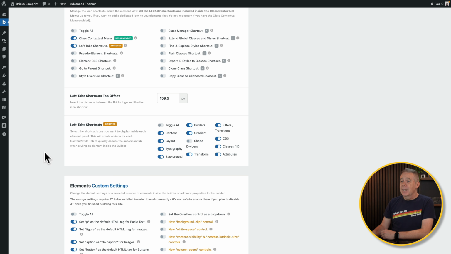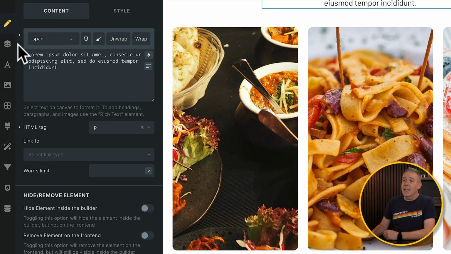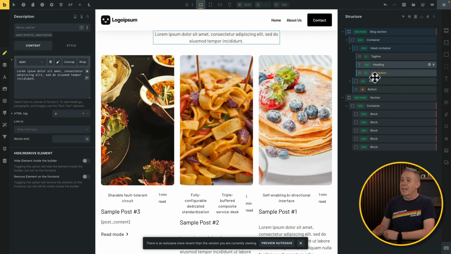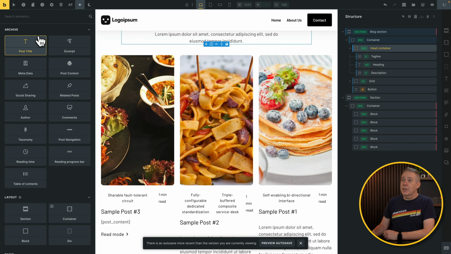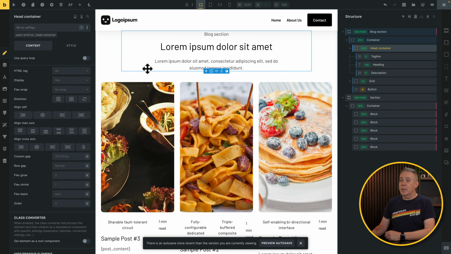Then you've got your left tab shortcut top offset, which allows you to fine tune that visually, and your left tab shortcuts, what you want to include in there. So things like content, layout, typography, and so on. If you're wondering what they are, they're these icons down the left-hand side. Now it's worth bearing in mind that when you have nothing selected in your structure panel, and you go back to just adding elements in, they will disappear because they're not relevant. But once you click inside anyway, they will become available.